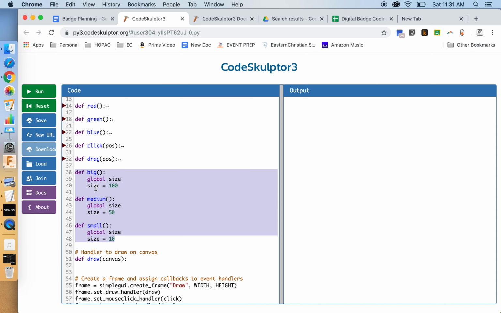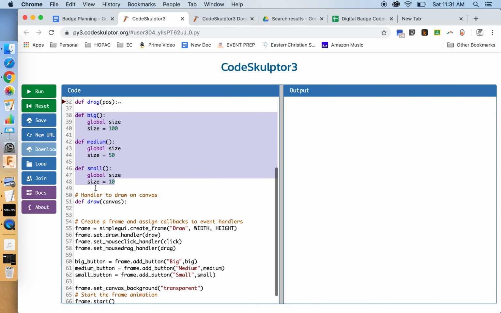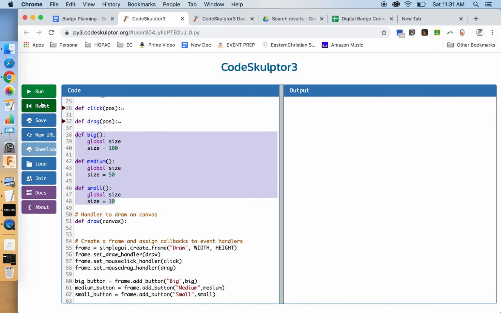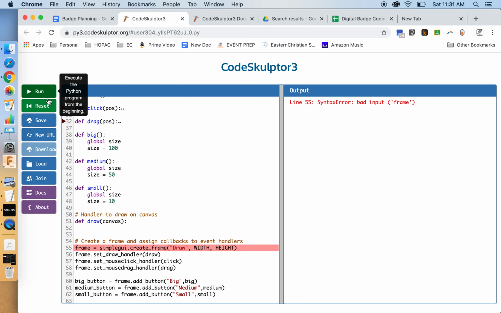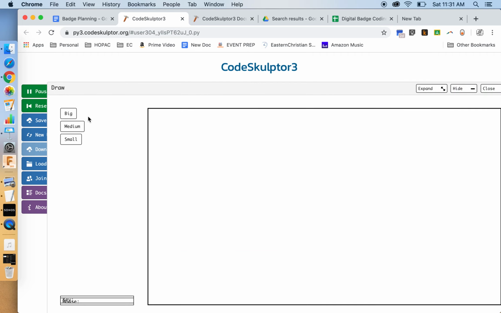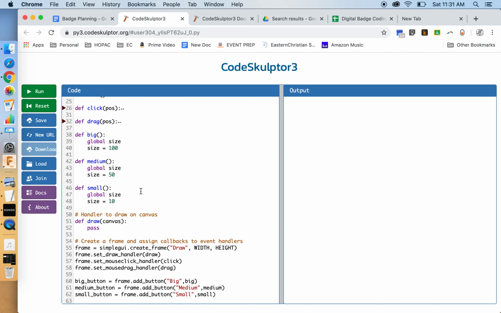I can run this program. I don't know if I can actually run this program. I might have errors because I didn't do anything here. Let's see if I can just run the program. Okay, so I click them, and it's like, that's nice. What do they actually do? I changed a variable. Well, that's where the draw is going to come in.